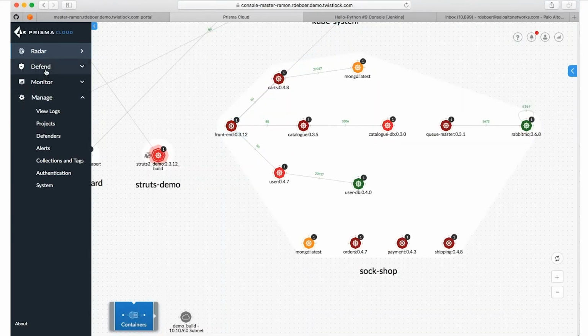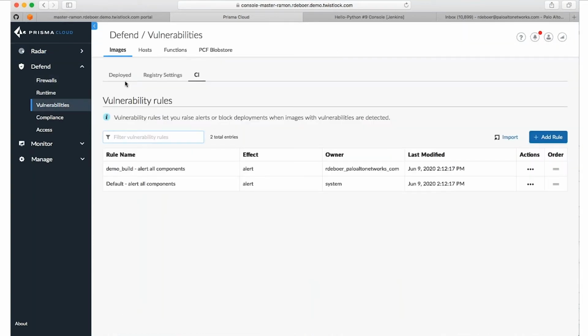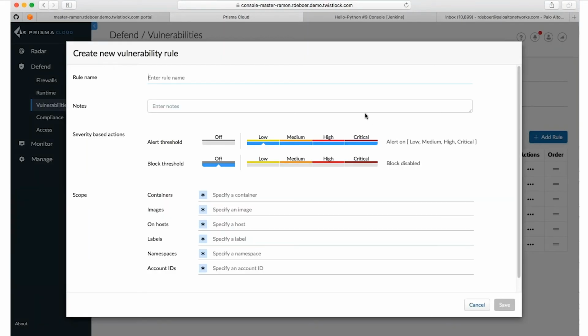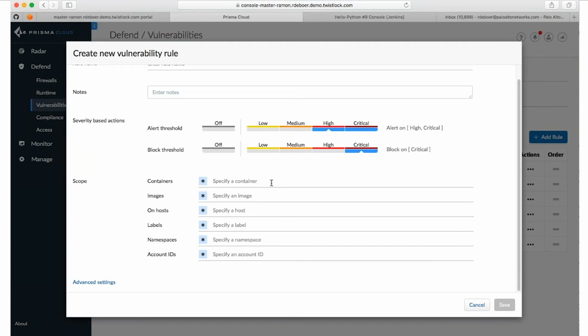What you can also do, as I mentioned, is have vulnerability rules set up. So you can very easily say, okay, from an example rule, I'm creating an alert threshold. Let's say it's high or critical. We want to block on critical. This rule applies to this specific container, images, labels, namespace, whatever you want to use.